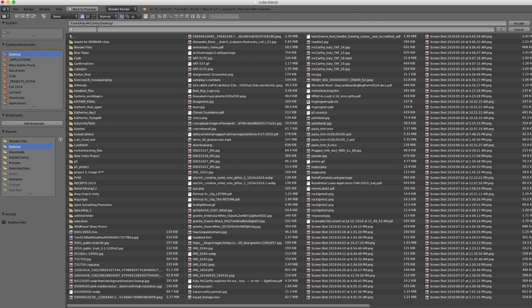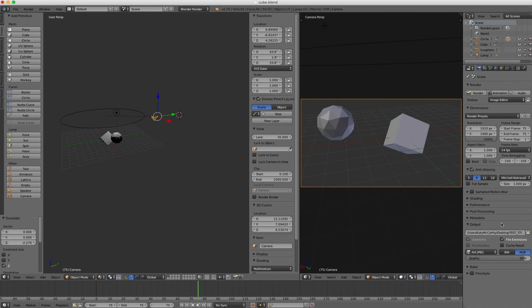So we're going to do test still, and it's on my desktop. And then I'm going to go in here, and right here where it says AVI JPEG, I don't know what it says for you, but this is where you change the file format. So you can pick what you want. It could be a JPEG, a PNG, etc. I'm going to do a JPEG for now. The quality, we do 100%.